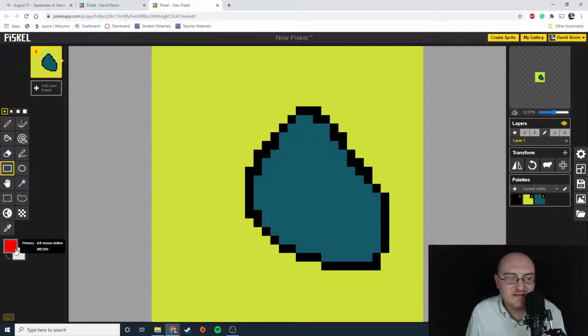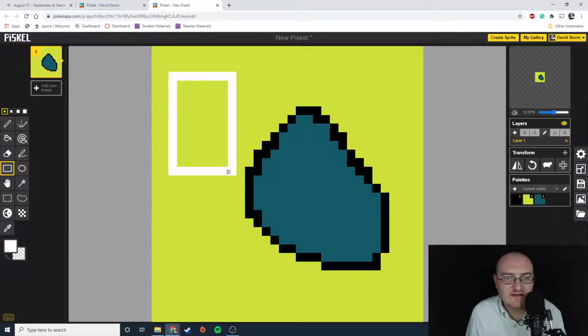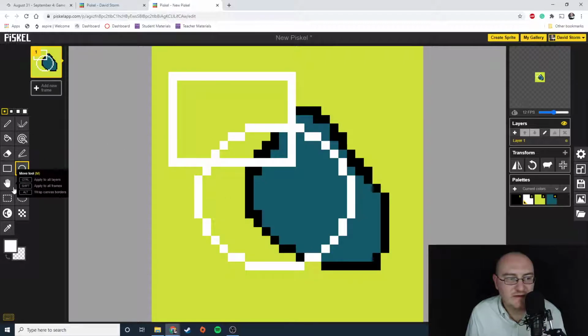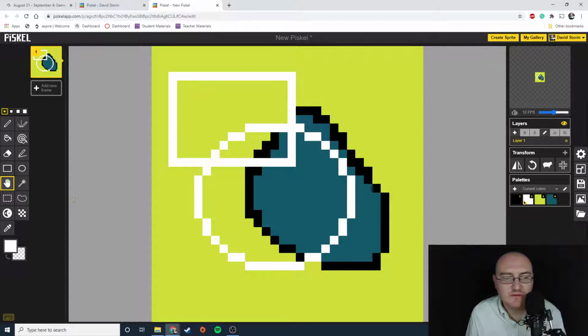We also have Rectangle. Let's change to white. I can create a rectangle. I can create a circle. I can move my design around with the Move tool. I can use this lasso tool to select the shape that I'm looking for, and then move that if I want.